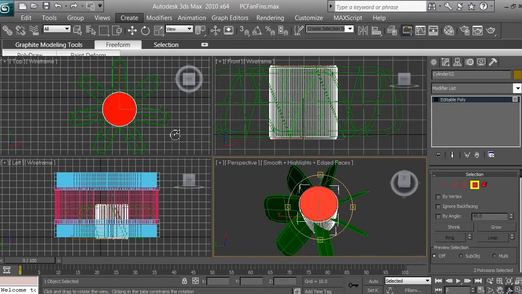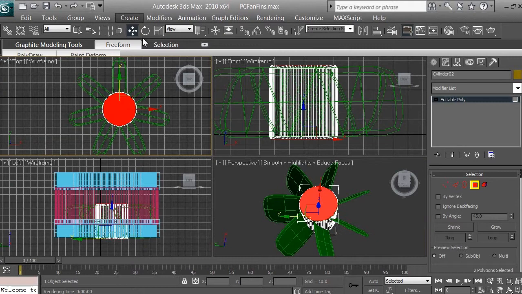Now what we want to do is switch to the top viewport. Right click the mouse button on it, and using the select and uniform scale tool, you want to use the small yellow triangle. Just put the mouse over it, and you can scale it, as you can see, like so. Okay.